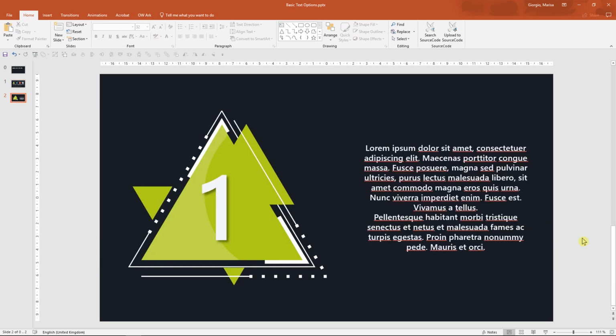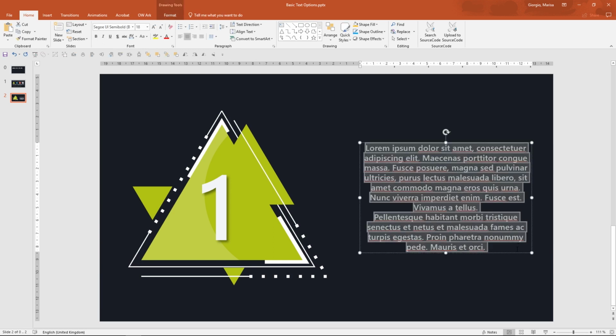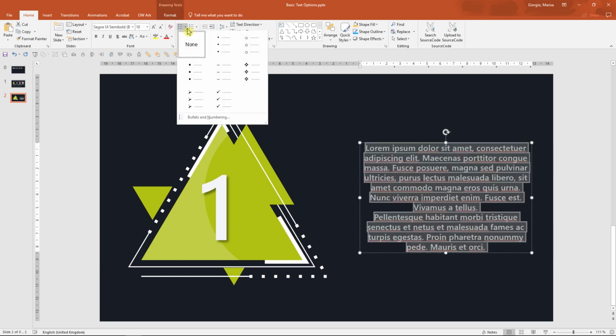Now we go on to the next page, and here I will show you some nice paragraph options to add to the right text box. I think we should add bullet points to the text. Okay, let's do this. First, select the text. Then click in the paragraph ribbon the bullet points button.